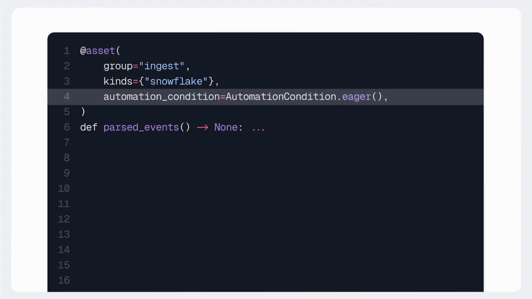Dagster provides a built-in eager condition that you can attach to your assets and will handle this scenario, updating your asset directly after any of its parents update. To emphasize, Dagster already knows what data each asset depends on, and so there's no need to explicitly redefine this anywhere. All you have to do is say, update this asset after its parents update, and Dagster will know exactly what that means.